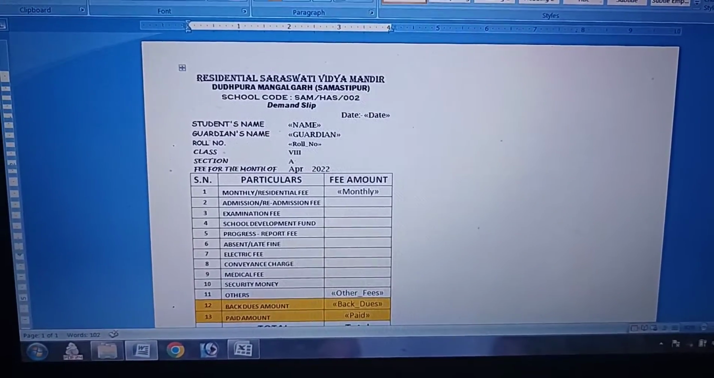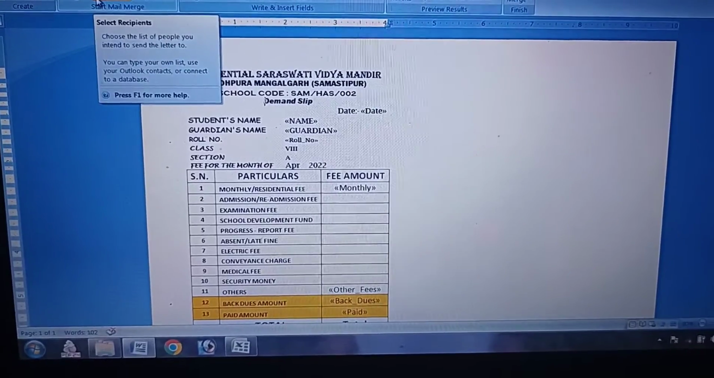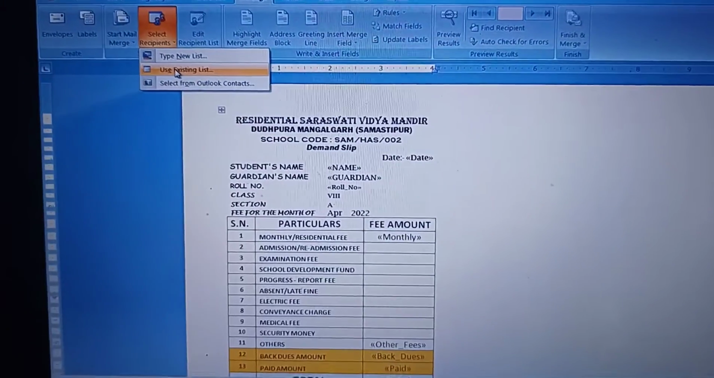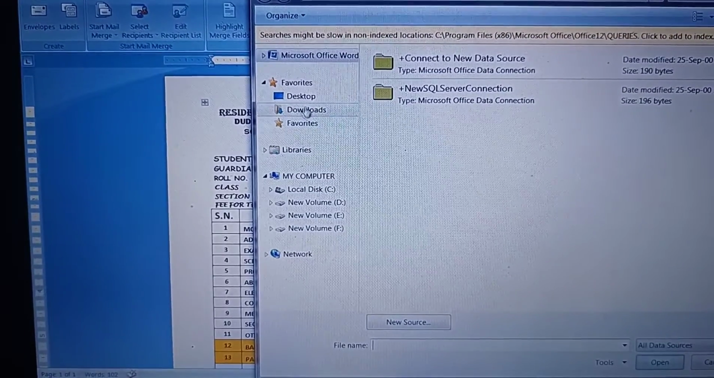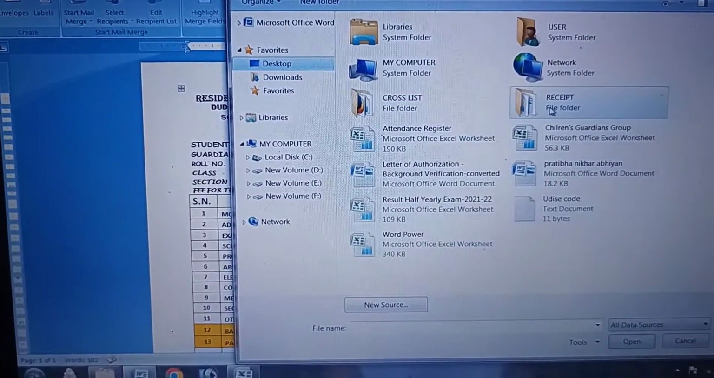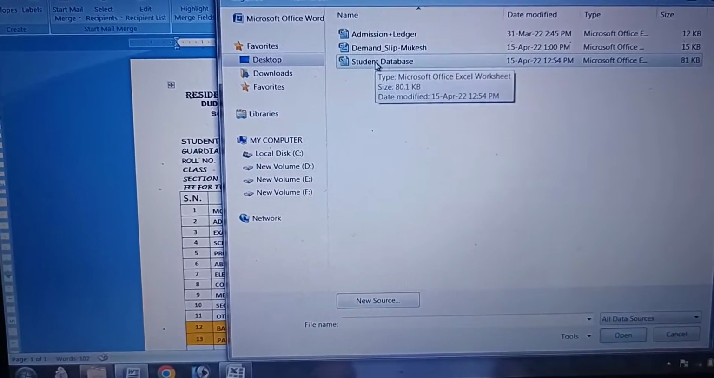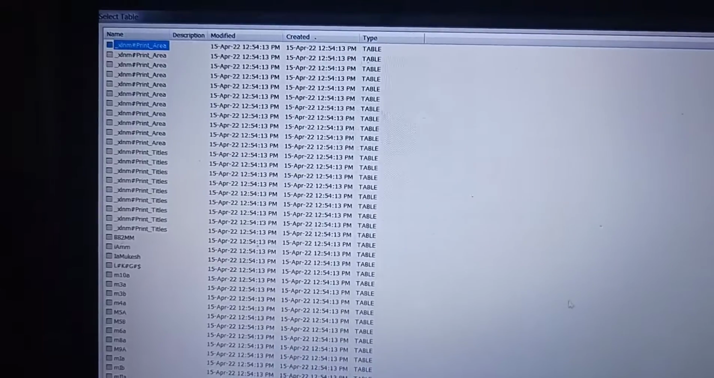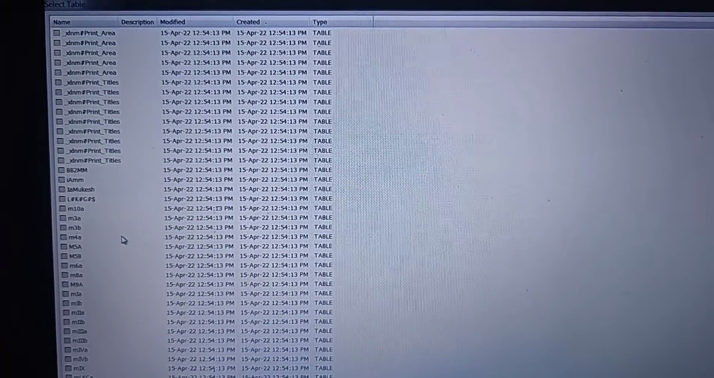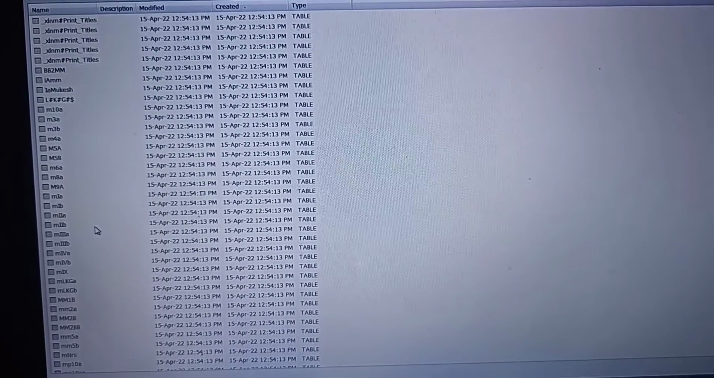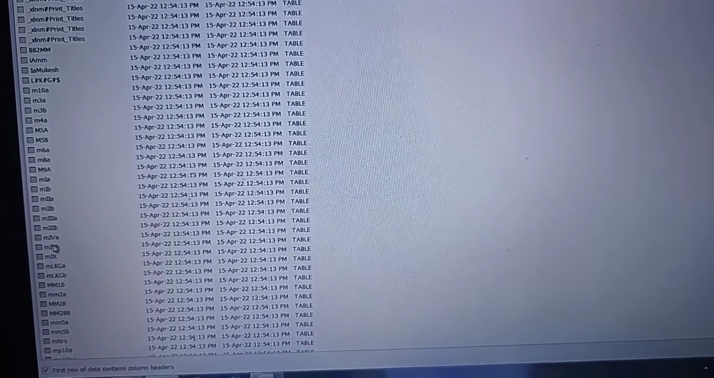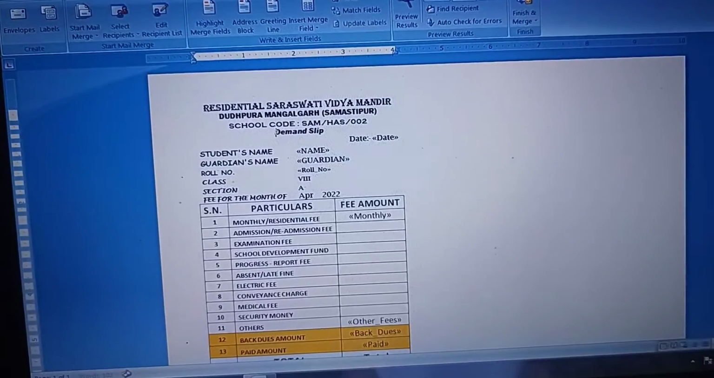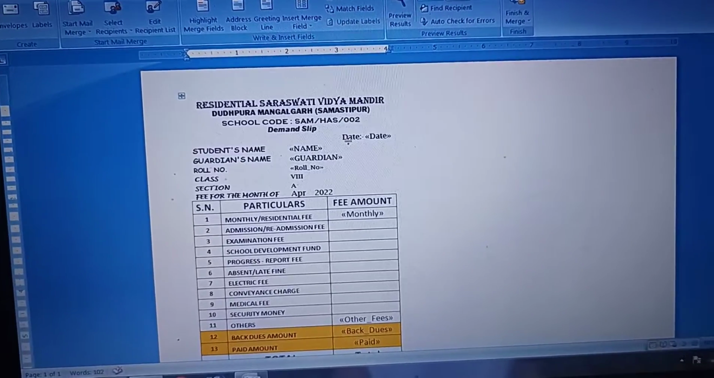Then I will go to Mailings and select a list. Click on select recipients, then click on use existing list. Then I will go to that Excel file, the Excel database where I have saved the Excel sheet. Here I will select this Excel sheet and click on open. Now it is asking to select that table. As I told you, I have saved that table with the name M4B. So this is my table M4B. I will click on OK.